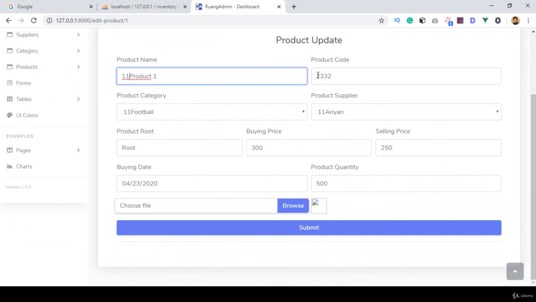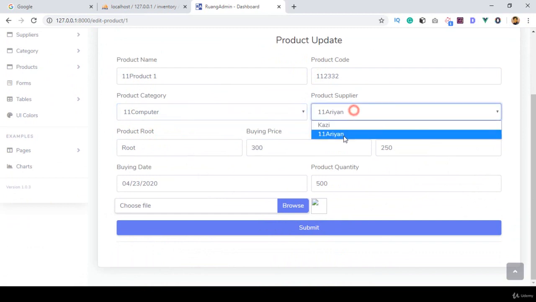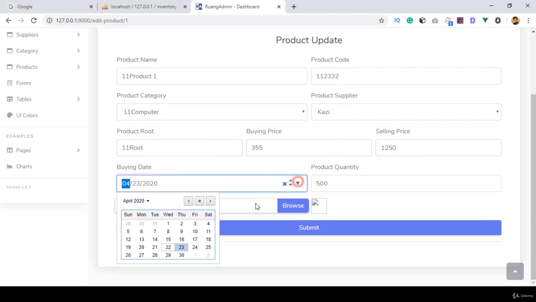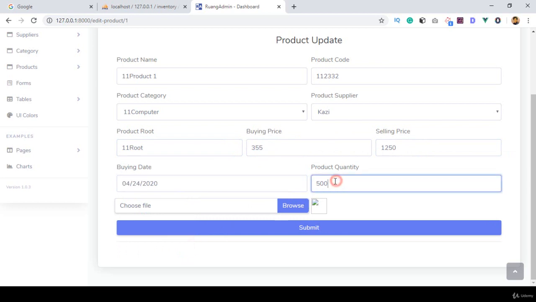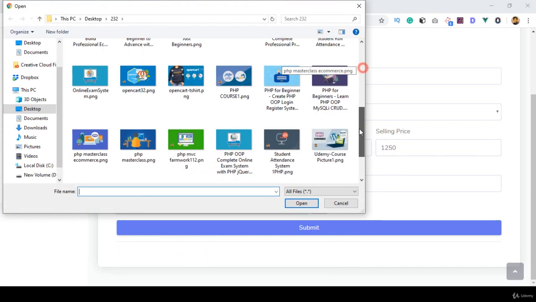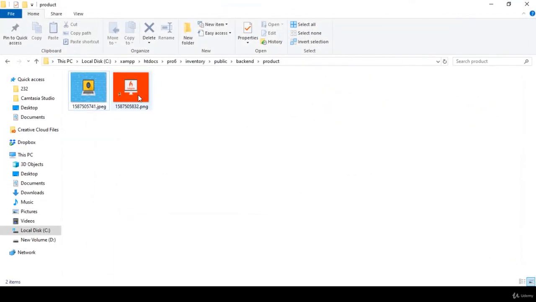So I just make it 1111, and that is our category. I just change that category. I change our suppliers. I just put that root, and also here I define some things. Okay, there is a selling price, for education purposes I'm using it, and then there is our date, that means the buying date. I want to change it. Quantity I define as 111, and also I want to change that image. So right now I want to use this one. It will automatically replace our old image.